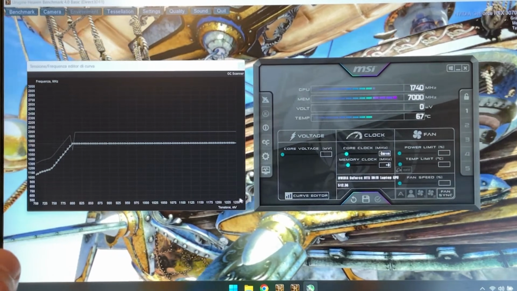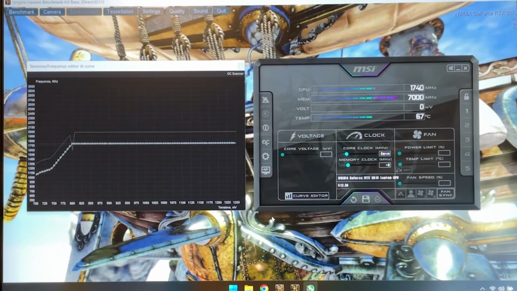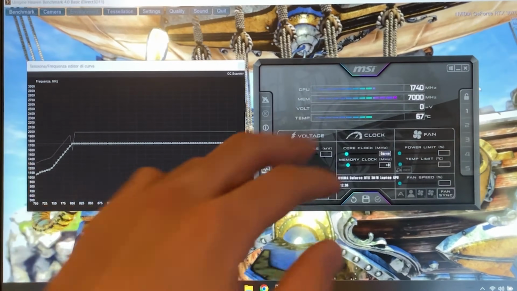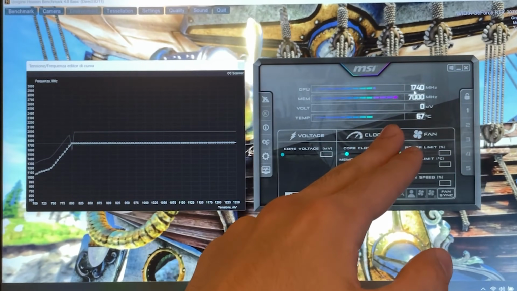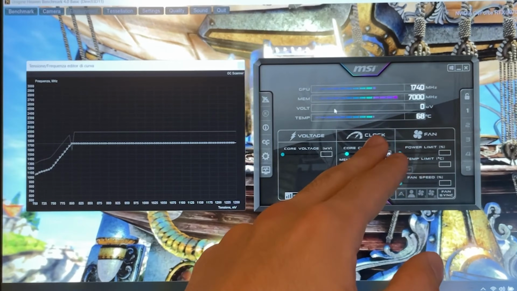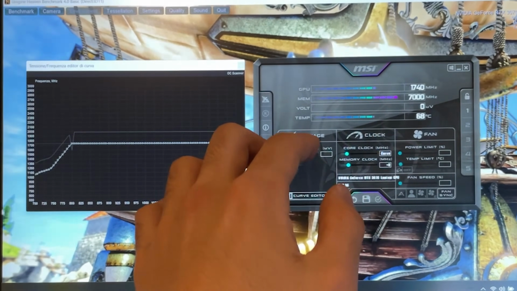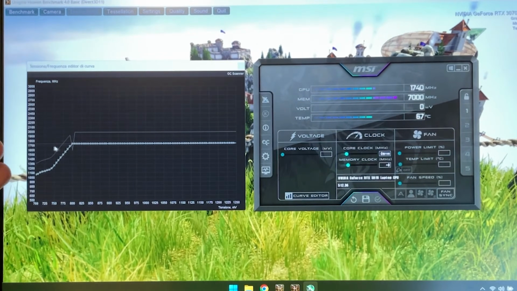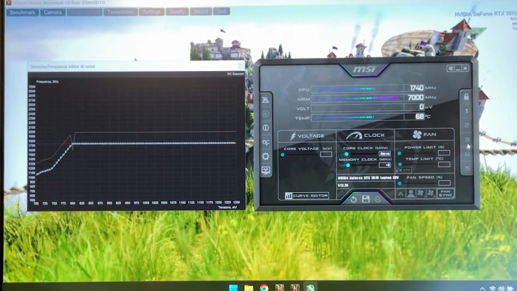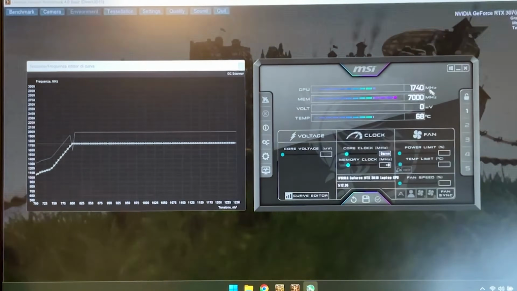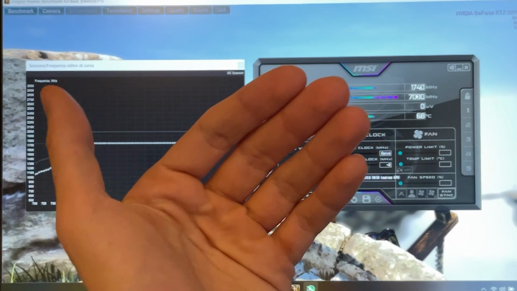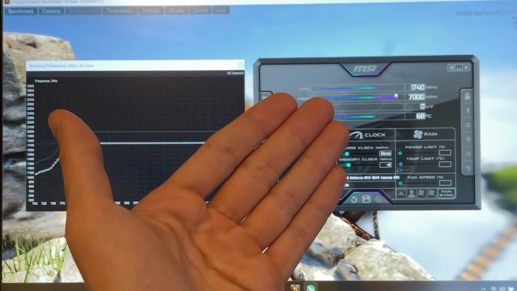Then you hit apply, your curve will flatten out and you will be effectively undervolted. As you can see now, it's going a bit over, at around 1740, which is not really what we want, so you can again try to get it as close to 1700 as possible, because 1740 is going to give you more performance, but it's not going to be stable on every laptop, okay?